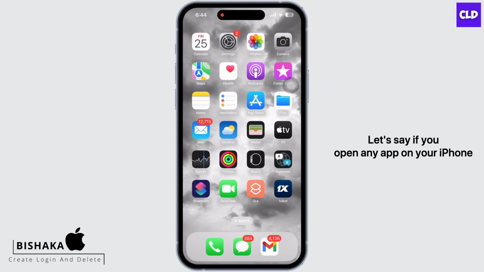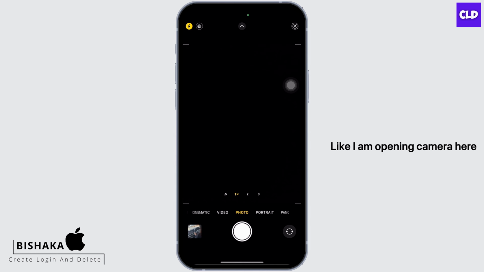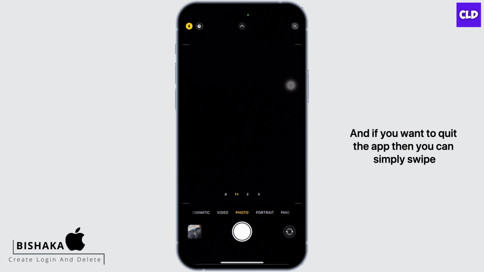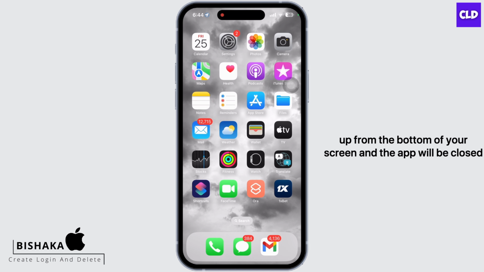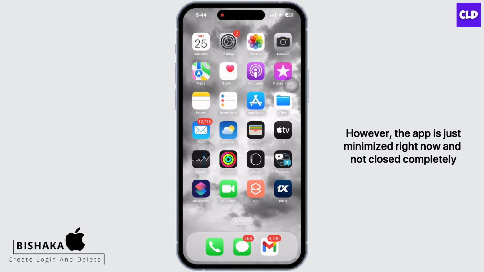Let's say you open any app on your iPhone, like I am opening Camera here, and you want to quit the app. Then you can simply swipe up from the bottom of your screen and the app will be closed. However, the app is just minimized right now and not closed completely.